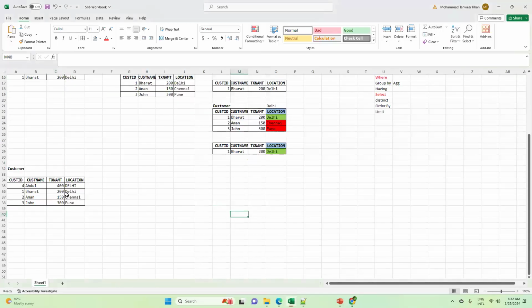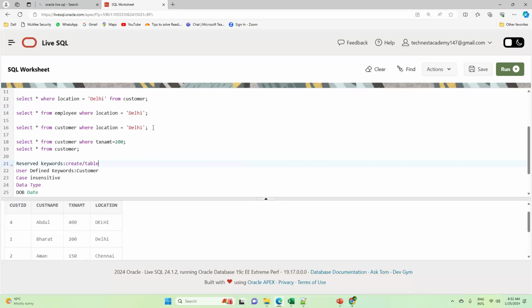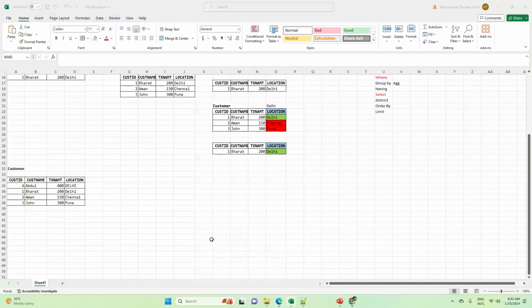Now suppose we have this data. Again, my manager is asking me the same question: show me the employees who are from Delhi. So I will execute the same query. This was the query to get the employees who are from Delhi. I will execute this query here.